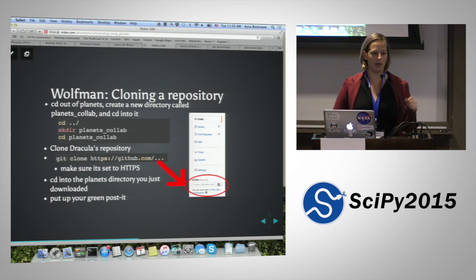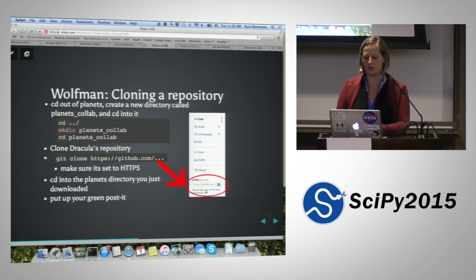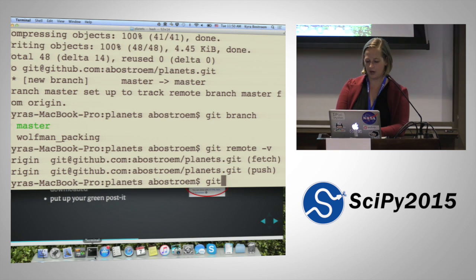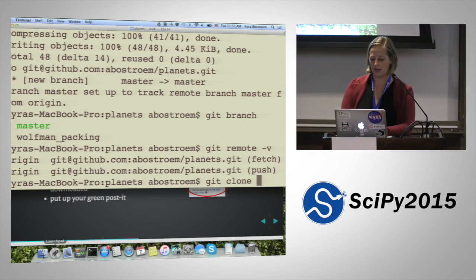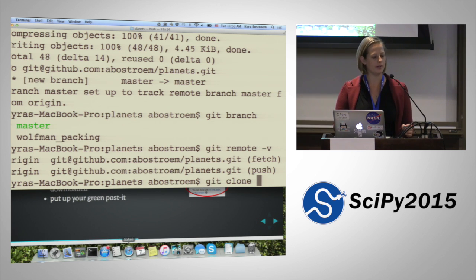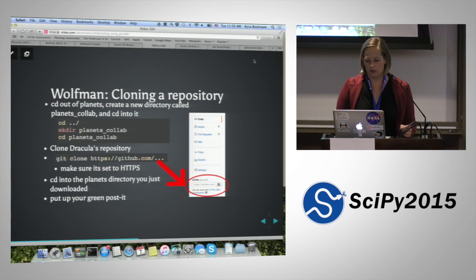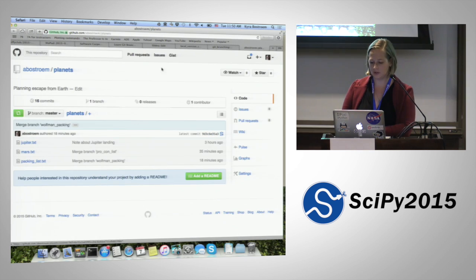So this is how, if you just want to quickly get a set of code, you can clone it. The command for that is git clone, and then to figure out what URL you need, you want to talk to Dracula. Dracula's going to go to their repository.